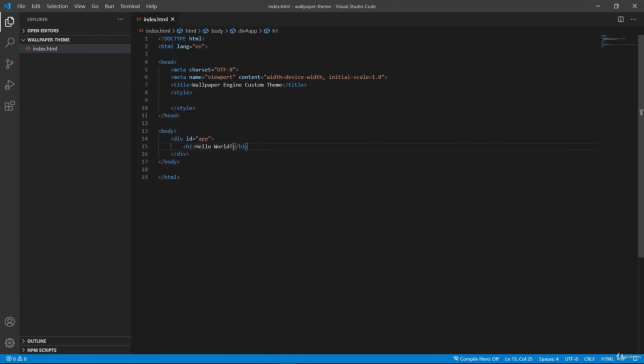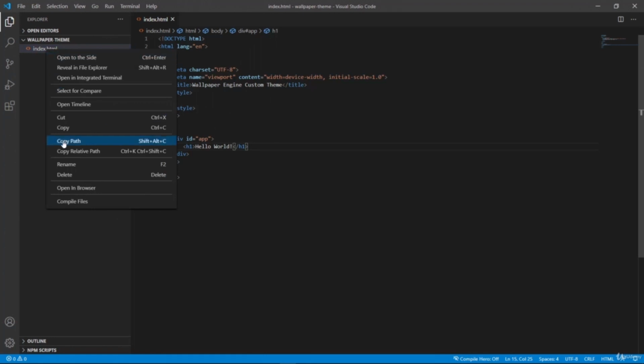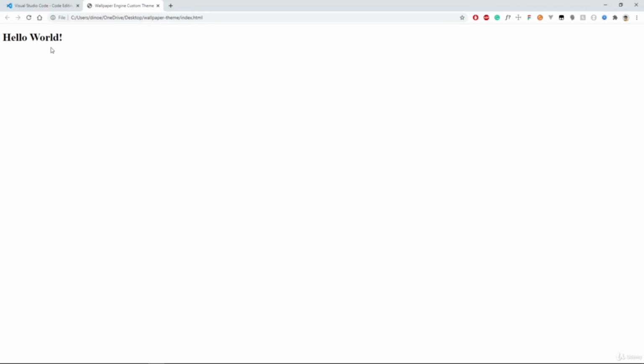You can save with Ctrl S, and in order to preview this inside your browser, let's click on index.html, and you can click here, open in browser. So now you have this hello world rendered on the screen. So now let's style this, and let's actually center it on the screen.